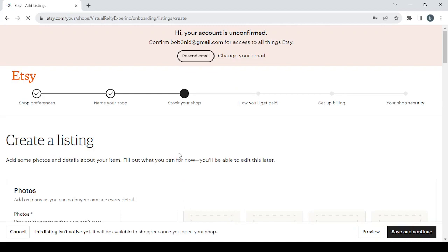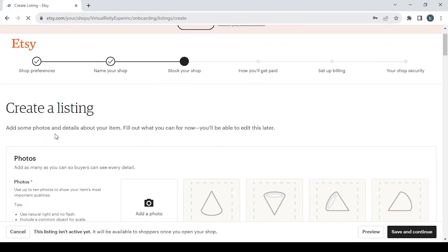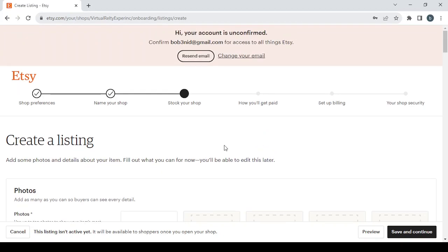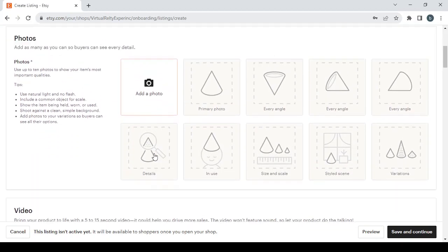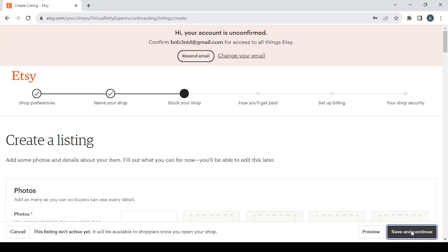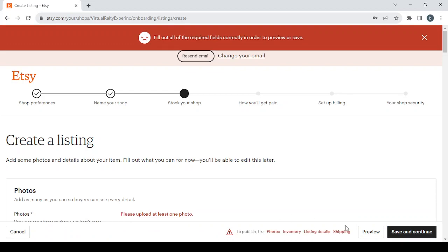Then you will proceed to stock in your shop. So here you will need to add some photos and details about your item. Fill out what you can for now. You'll be able to edit this later. So the first thing before filling out these other information, click on save and continue to see all of the required fields that you will need to fill.